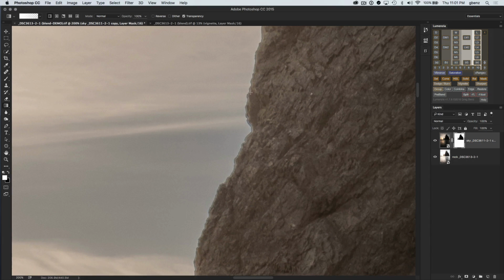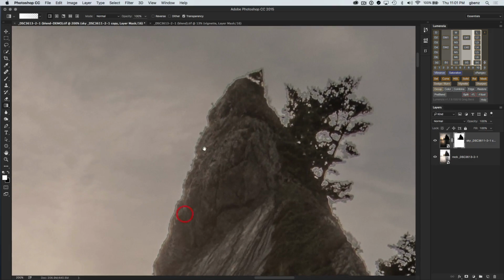You wouldn't notice this on the web, but this is the kind of thing that if you print, you're not going to be happy with the result. You do need to deal with this. I know it's kind of pixel peeping.